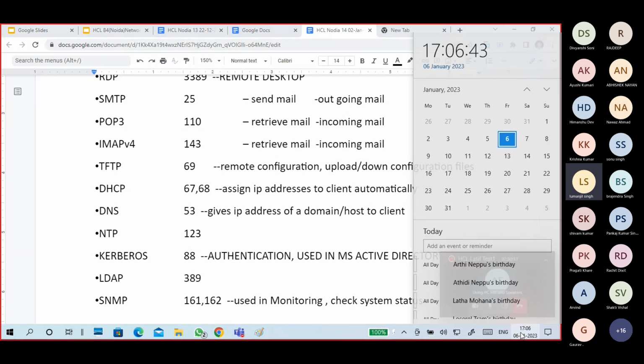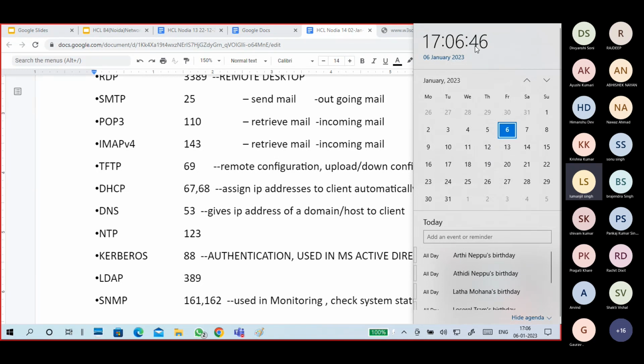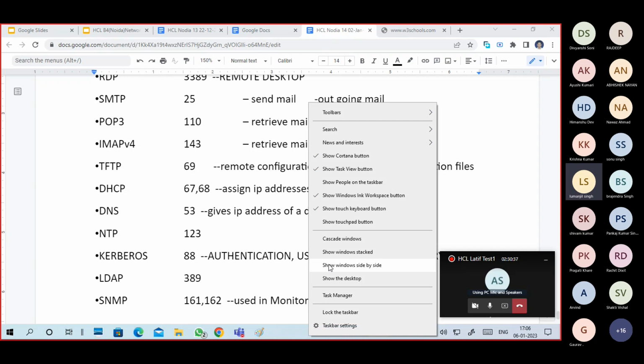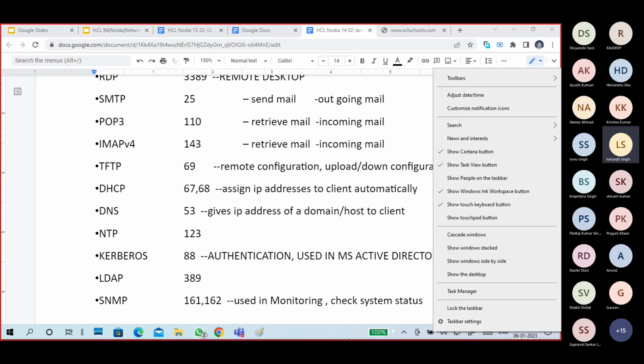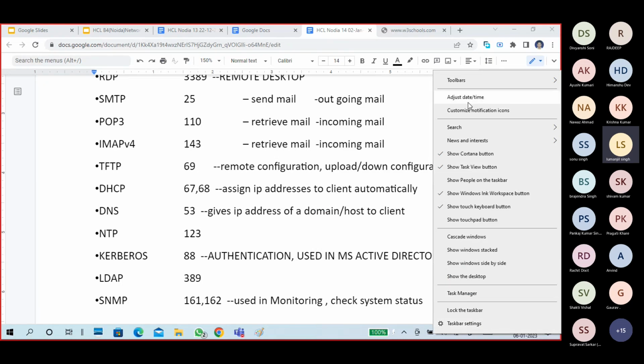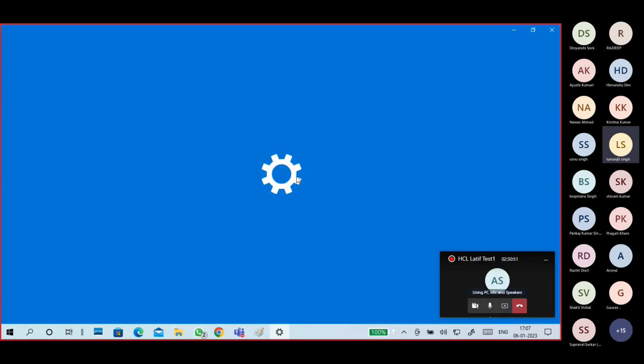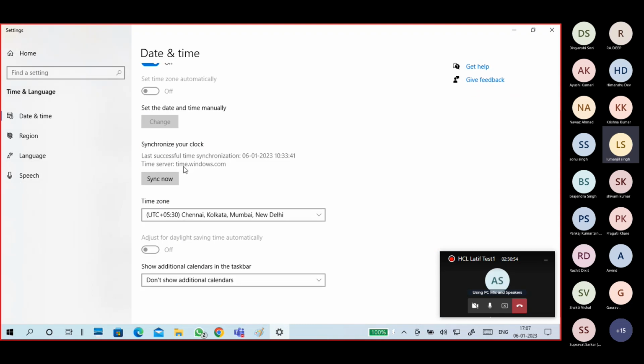NTP, Network Time Protocol. I am getting this time from NTP, Network Time Protocol. You can check that from here. Adjust date and time. So you can see time.windows.com is my time server. From the time server, I'm getting this date and time. The date and time is configured on my PC from time.windows.com based on my time zone.